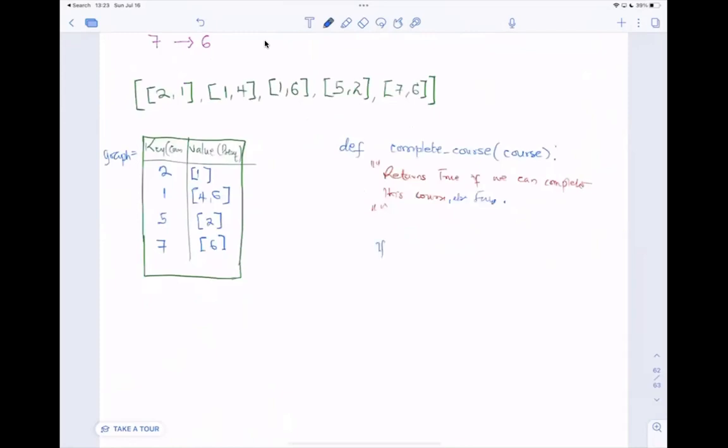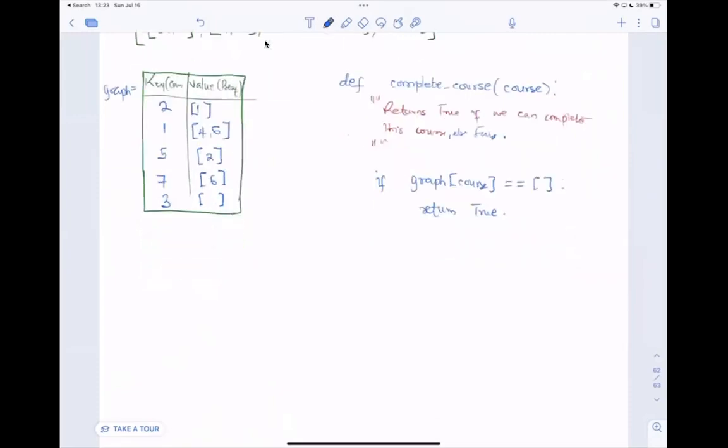So how can we know a course has no prerequisites? For now, let's assume we have some course here, course 3, and that is empty. So we can simply say that if inside our graph we check the prerequisites of that course, and it's empty, I can simply return true. You can also say if not graph of course, that also works in Python. We're not just doing Python, so let's just write this. We can return true. If the course has no prerequisites, I can definitely complete that course. I'm done. Now let's assume it has prerequisites.